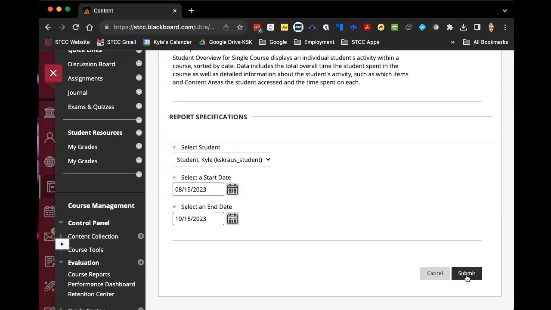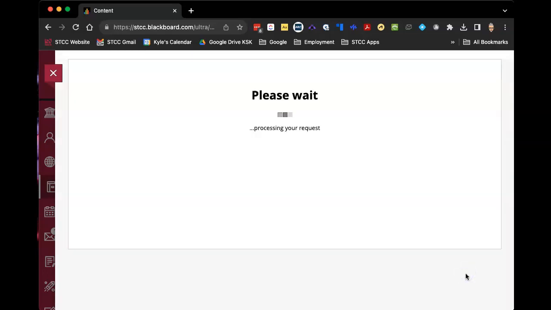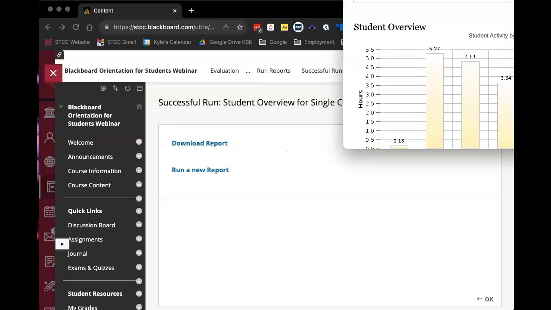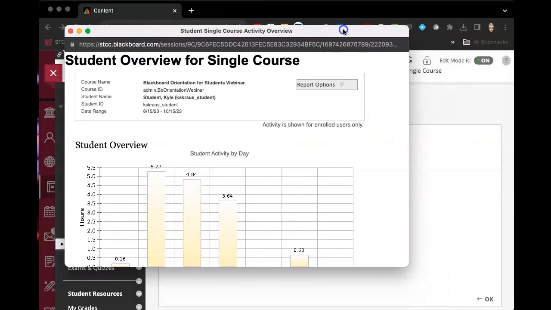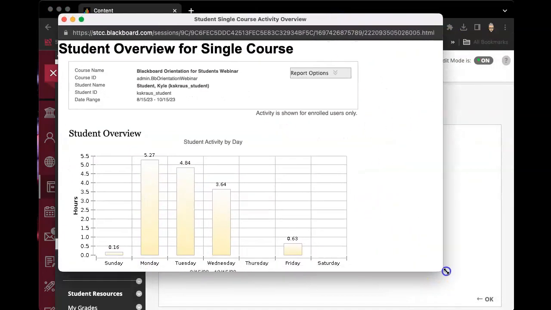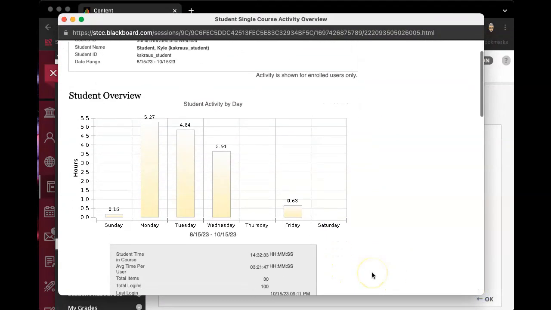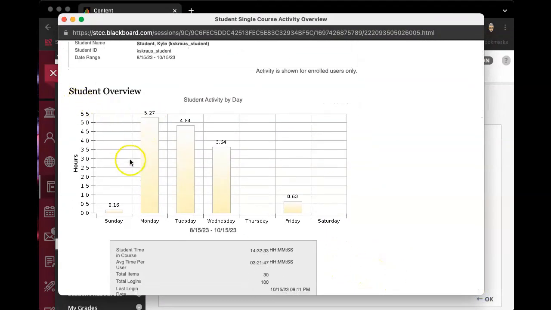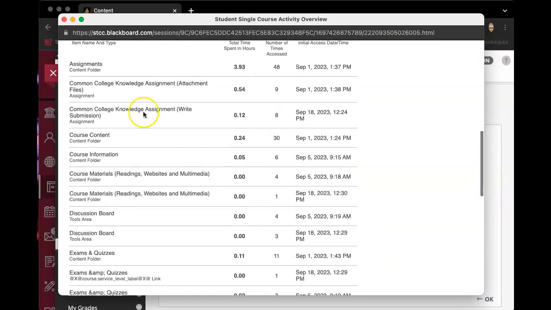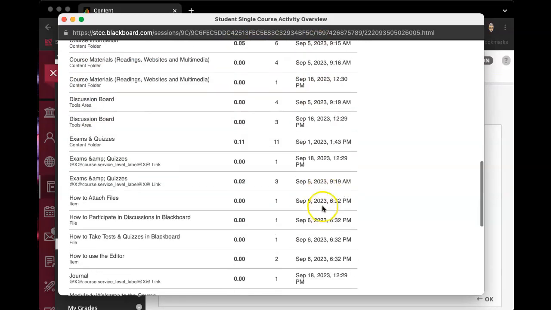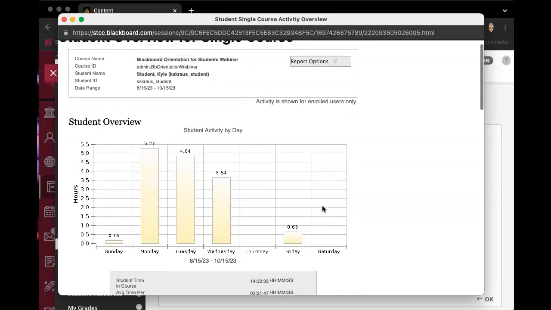When you're ready, you can go ahead and click on Submit. You will get a window that processes your request. Depending on the time of day and the length of the report, it depends on the amount of time that it would run. This particular report, Student Overview for Single Course, is going to give an indicator of the access that students had during a certain window of time. And you will see here that it's assignments, what has been available, amount of time, time accessed, initial time and date. And this report would give me that information.